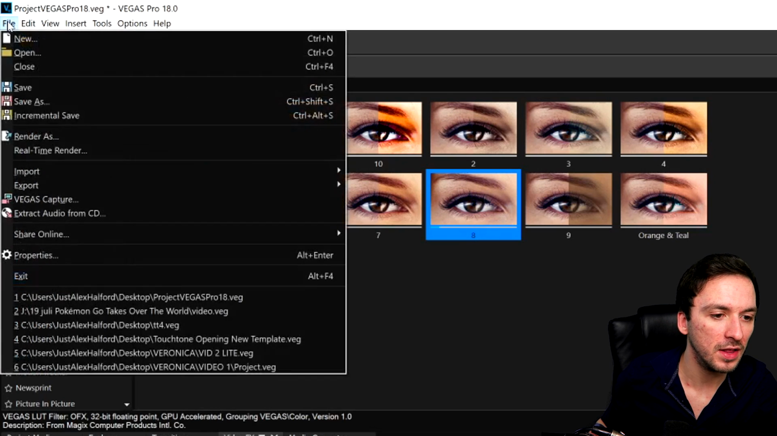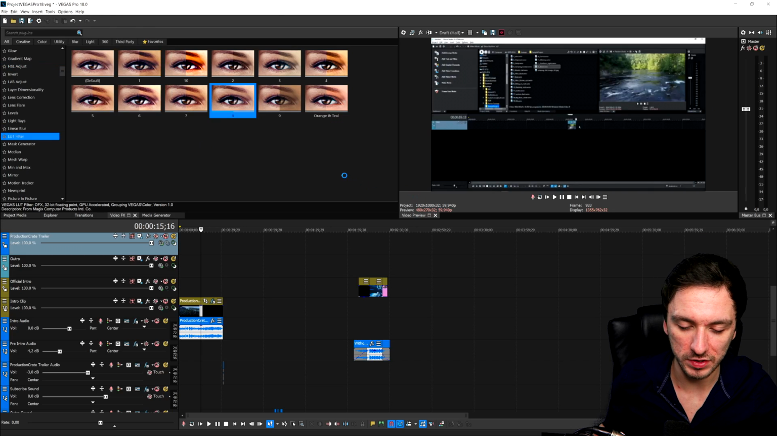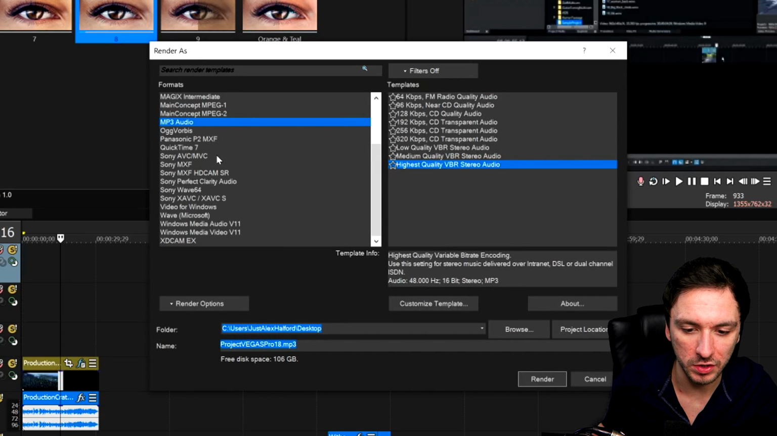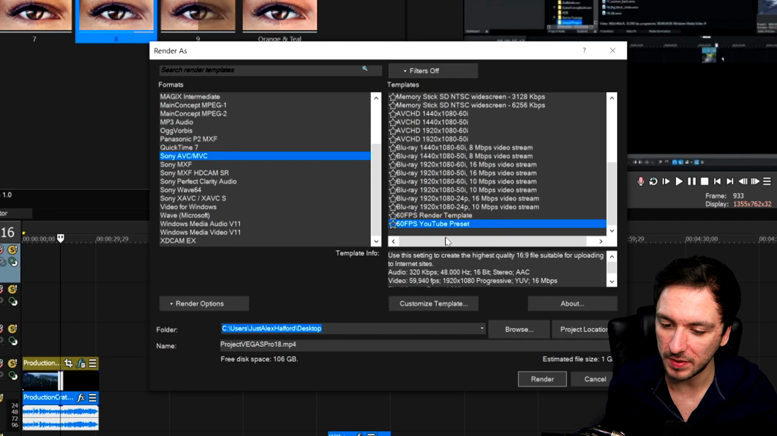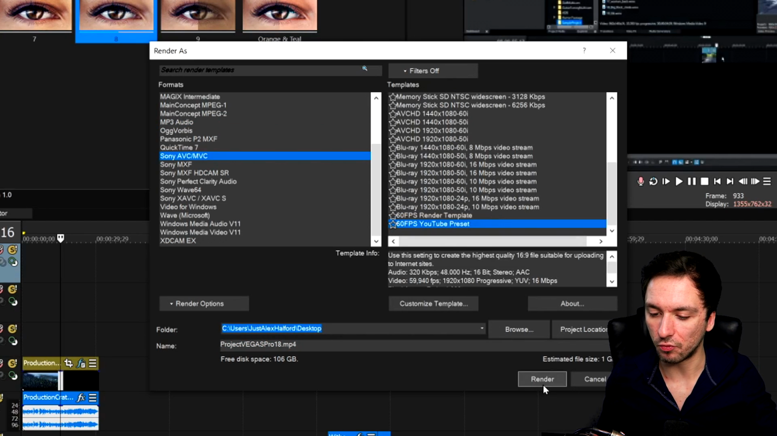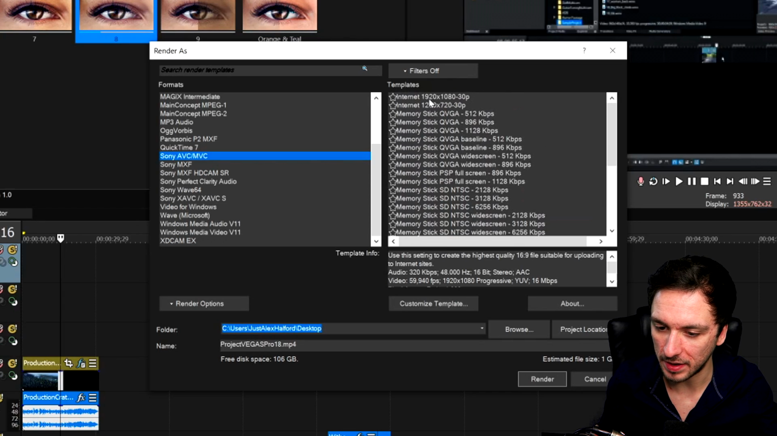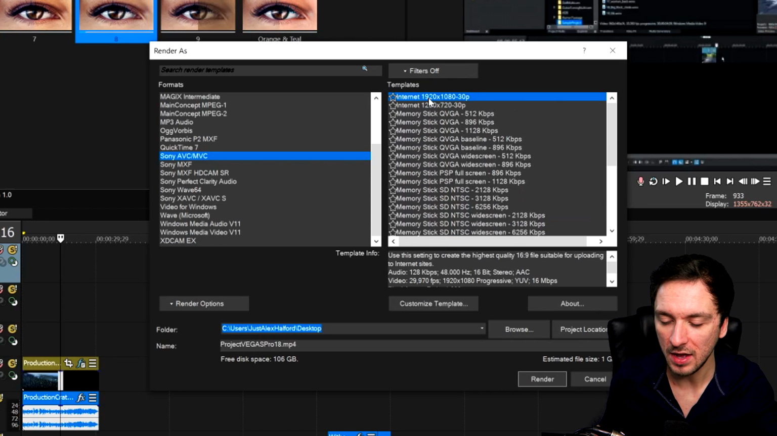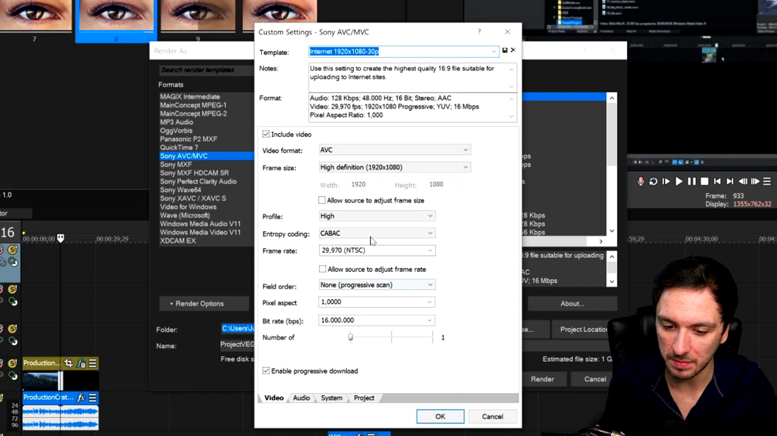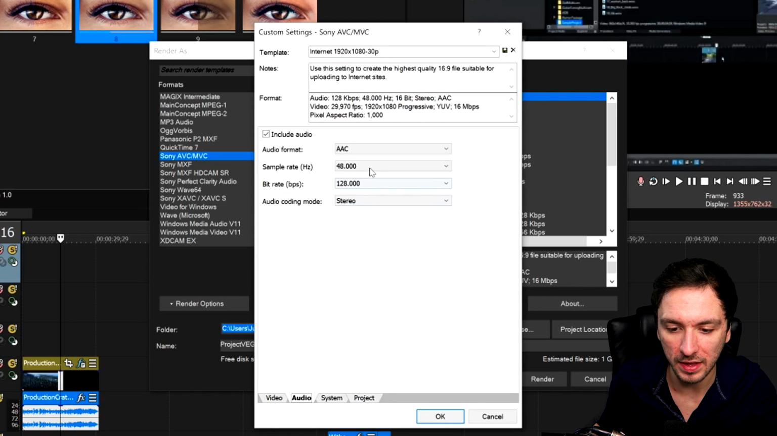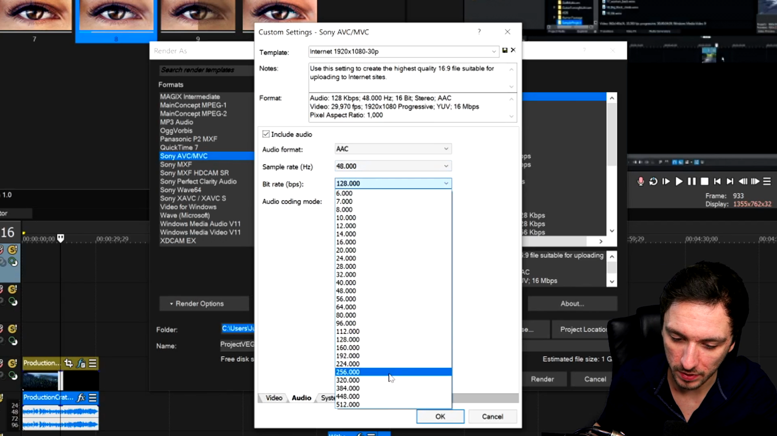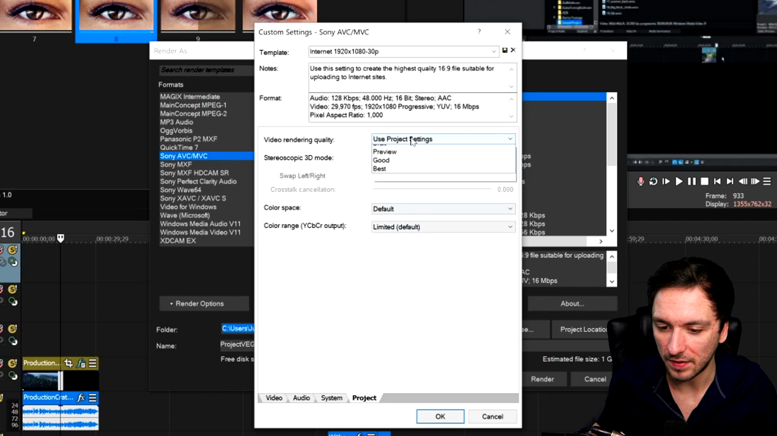If I go to file, if I hit render as, of course, I'm going to pick my format on the left, which is going to be Sony AVC / MVC. If I scroll down right here, it says 60 FPS YouTube preset, and I just hit render. I don't have to go ahead and, for example, pick internet 1920 by 1080, hit 30p, and then hit customize template, and then change the frame rate to 60 again, and go to the audio and place this guy to 320,000, go to project, and then click on best.